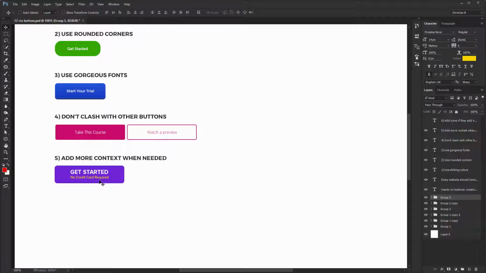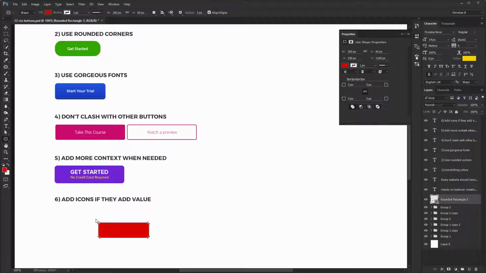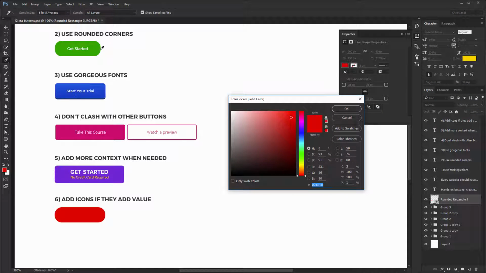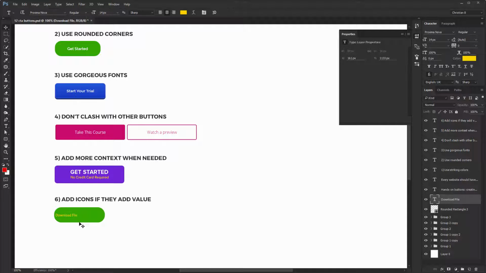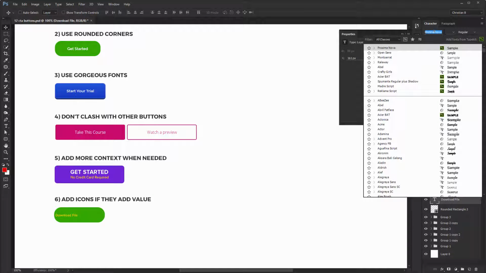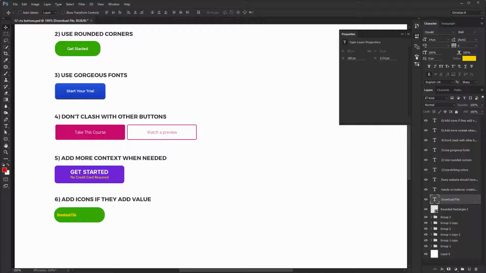You can also mention things like file size if it's a download, what version you're downloading, how long the trial is, etc. My last piece of advice, 6, add icons in the mix whenever you feel they add value. First, the button, 200 by 60, super rounded, 28 pixels. I'll use the same shade of green as in my second button to save time. The text, download file. I'll go with Oswald Bold, 16 pixels, make it all caps.